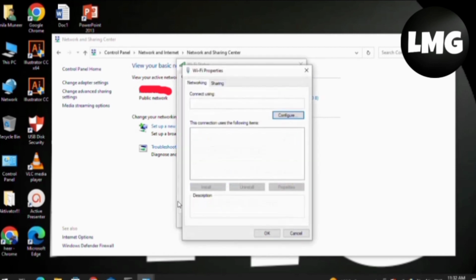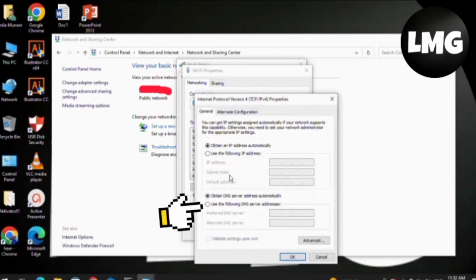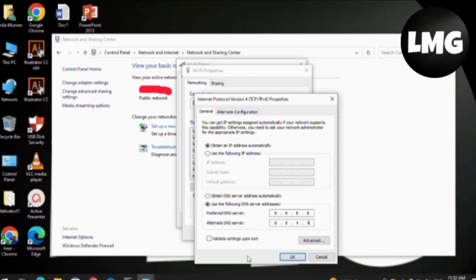You have to click on the fourth option here, which is Internet Protocol Version 4. Just double click on this option and again a new pop-up will open for you. Click on Use the following DNS server addresses and put here the address 8.8.8.8 and then again 8.8.4.4, and then press OK. After changing your DNS address, you can check if the problem is solved or not.